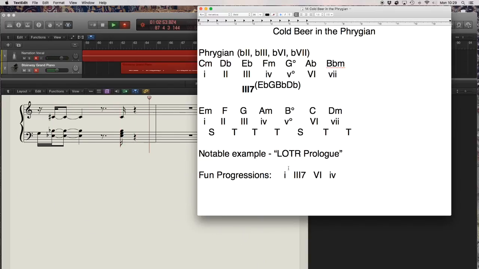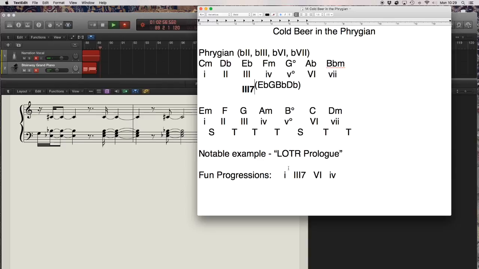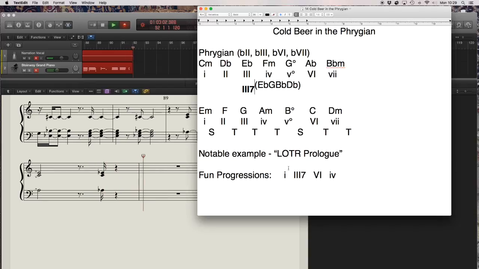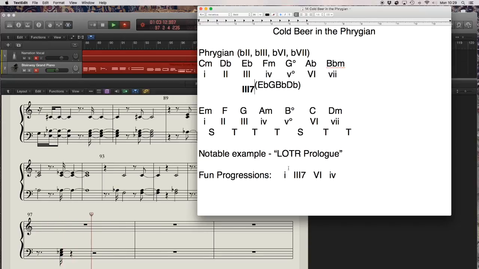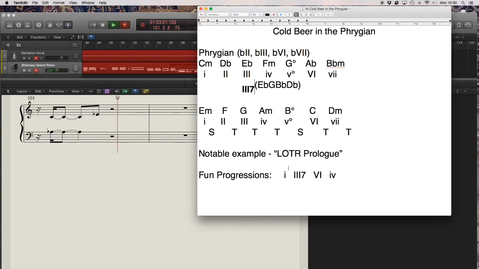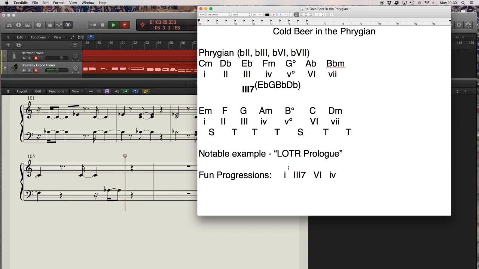And then we'll go up to the sixth, which is A flat. And then down to the four, which is F minor. That's a pretty nice little progression. So that's one progression we could try this week.